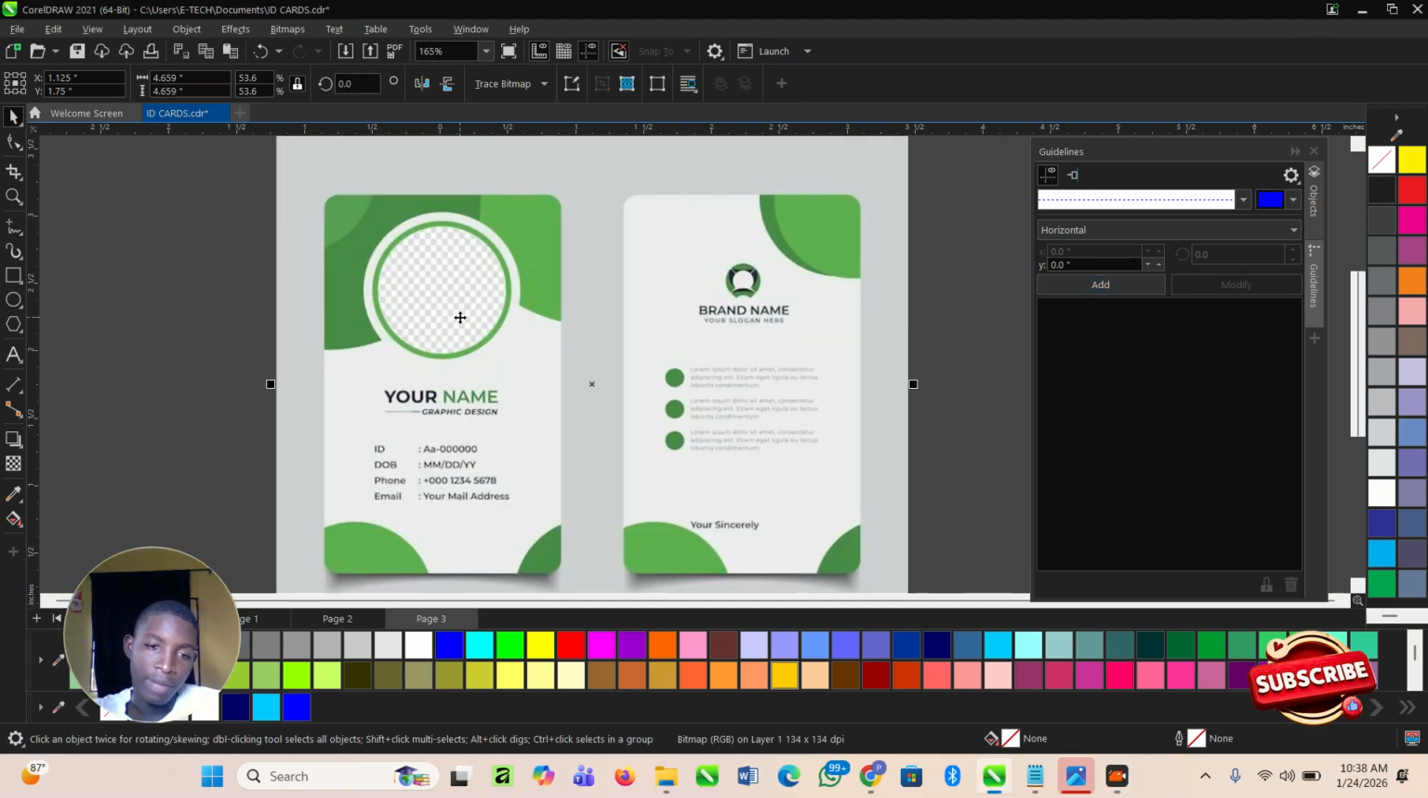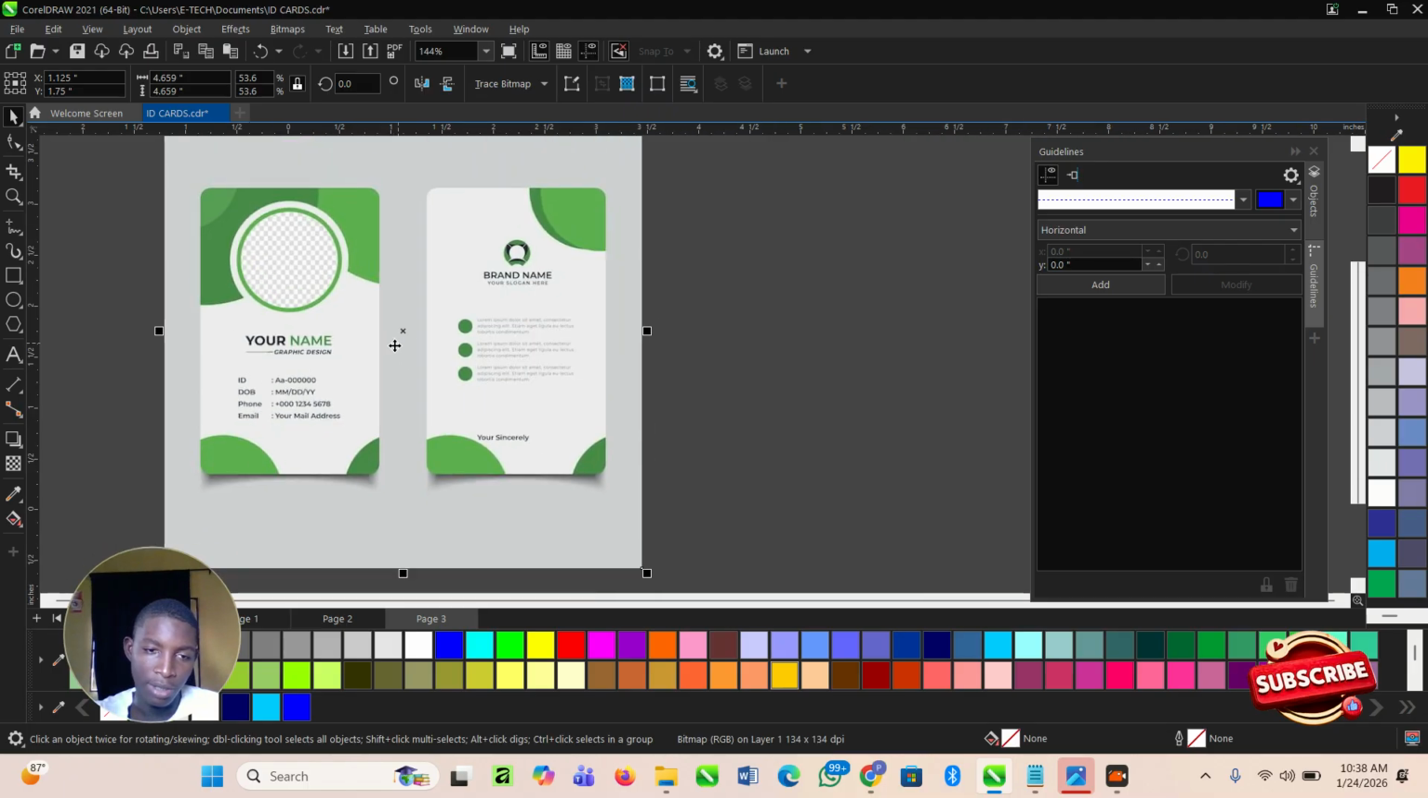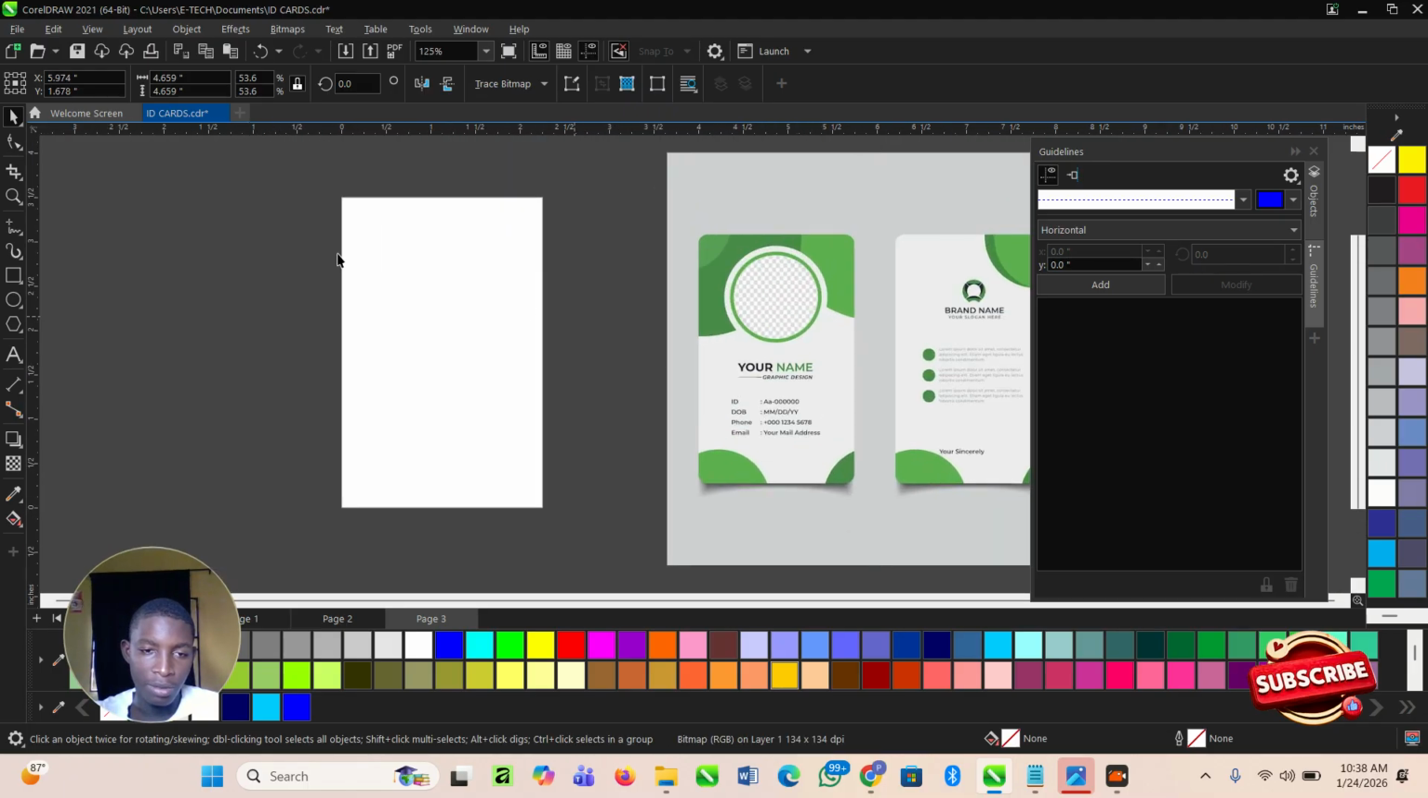Today we want to make an ID card. Let's achieve this ID card design. We'll try to replicate something like this. So first, let's dive in straight without wasting time.